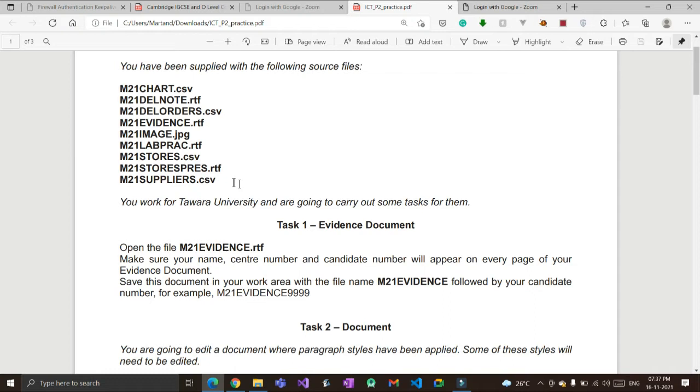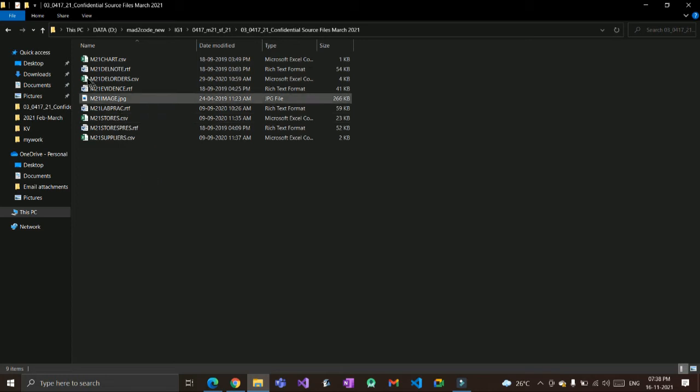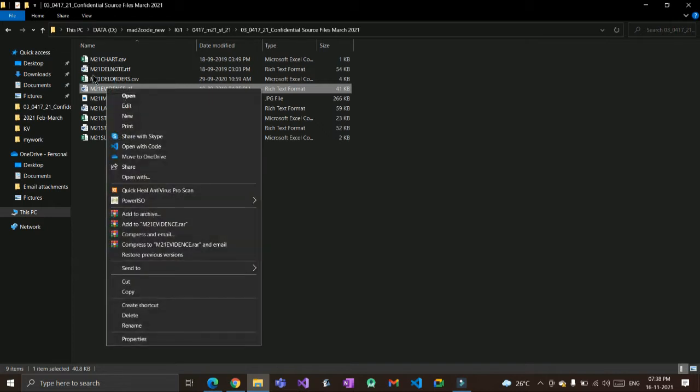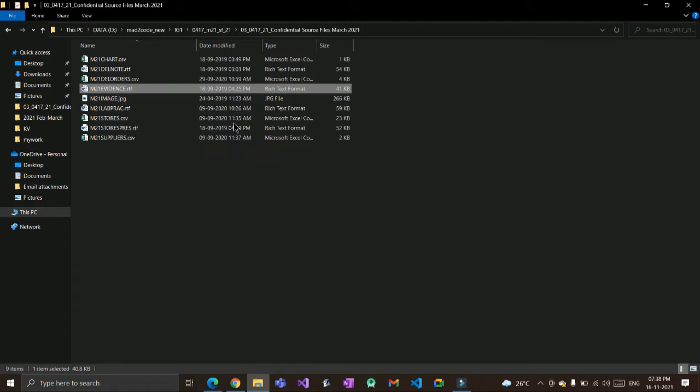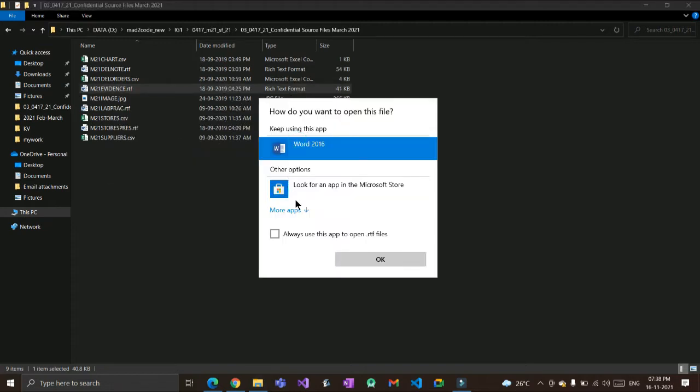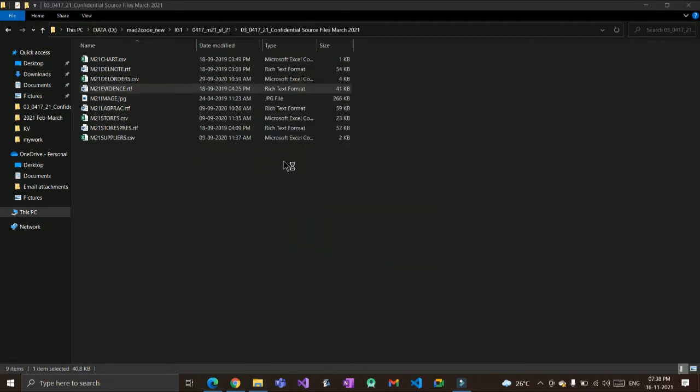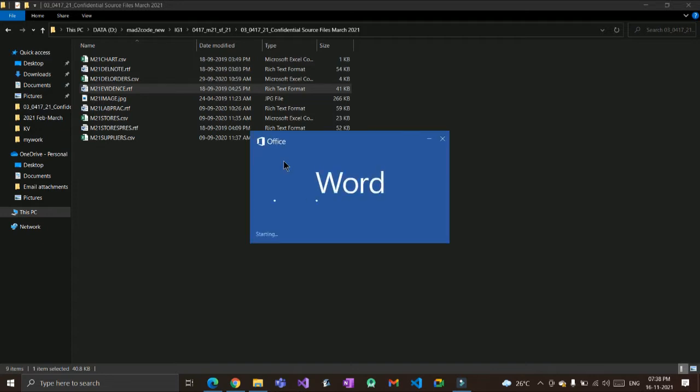Now the first task says that you have an evidence document with you. Open the file. So it's m21 evidence.rtf. Let's go and check if we do have that file with us. So yes, it's m21 evidence.rtf. Let's open it. We'll just open it in Word 2016. So open with, I select this and say okay. So I have this file opened in Word 2016.